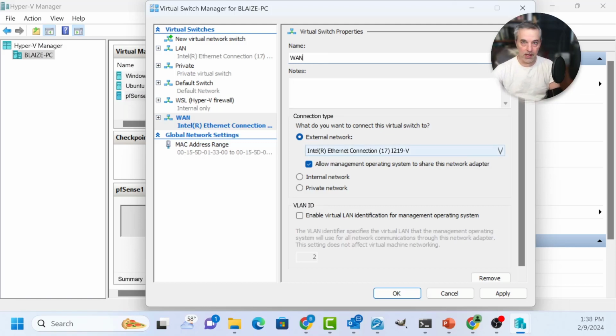You can choose the adapter you want to bind it to, but you want to uncheck this box right here, allow management operating system to share this network adapter. That's because you don't want that particular switch that's connected to the internet to expose the host operating system. So uncheck that box. There will be no host operating system NIC attached to that switch.